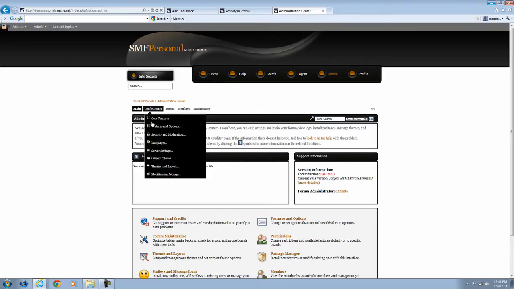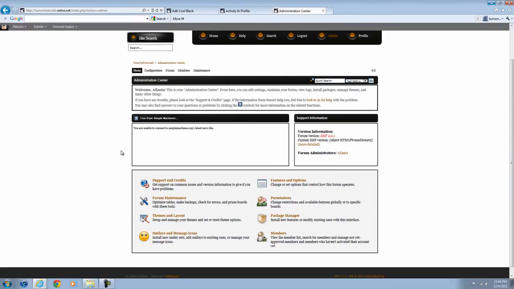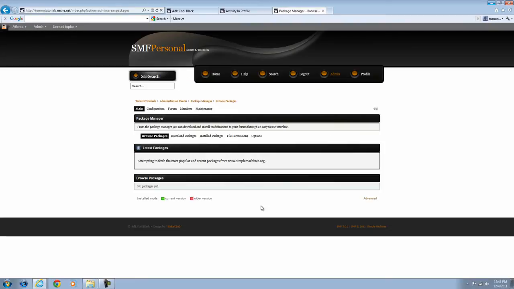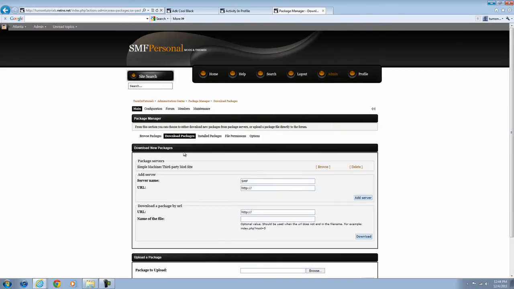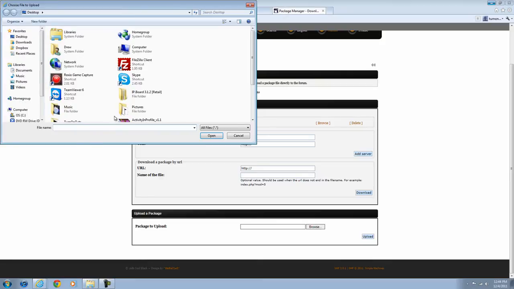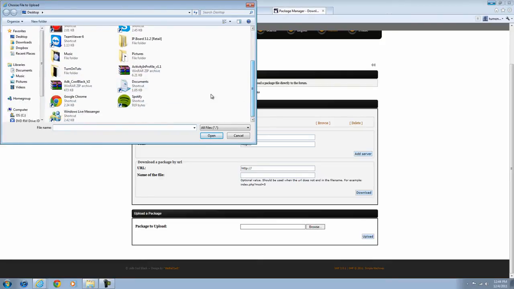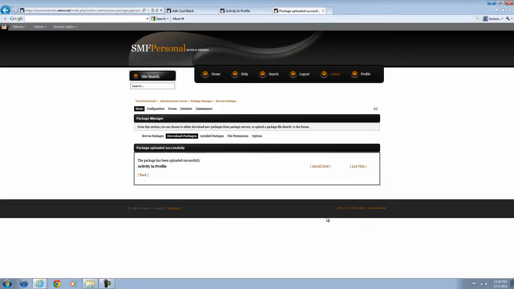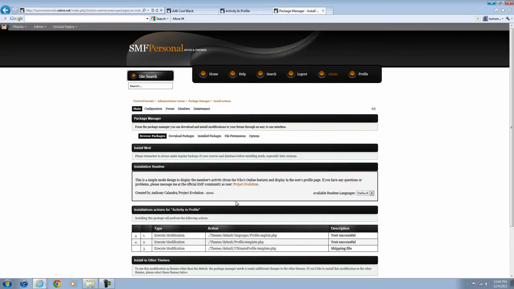You want to go back to your website and you want to go to the administration center. You're going to look for something called package manager. Click that. And then you're going to go download packages. You're going to scroll down to upload a package. Browse that and then find your mod. And then you want to hit upload. The package has successfully been uploaded, and then you want to hit install mod.